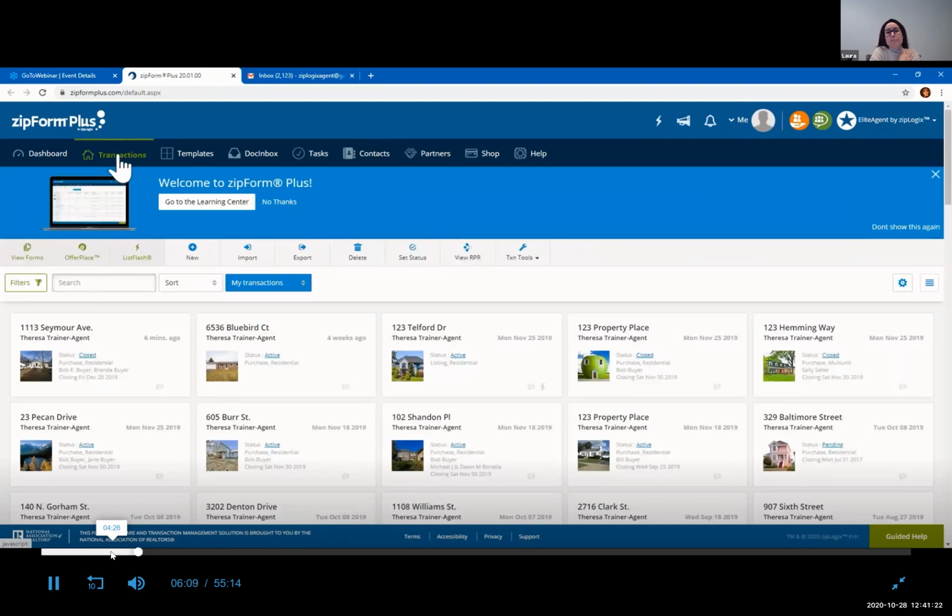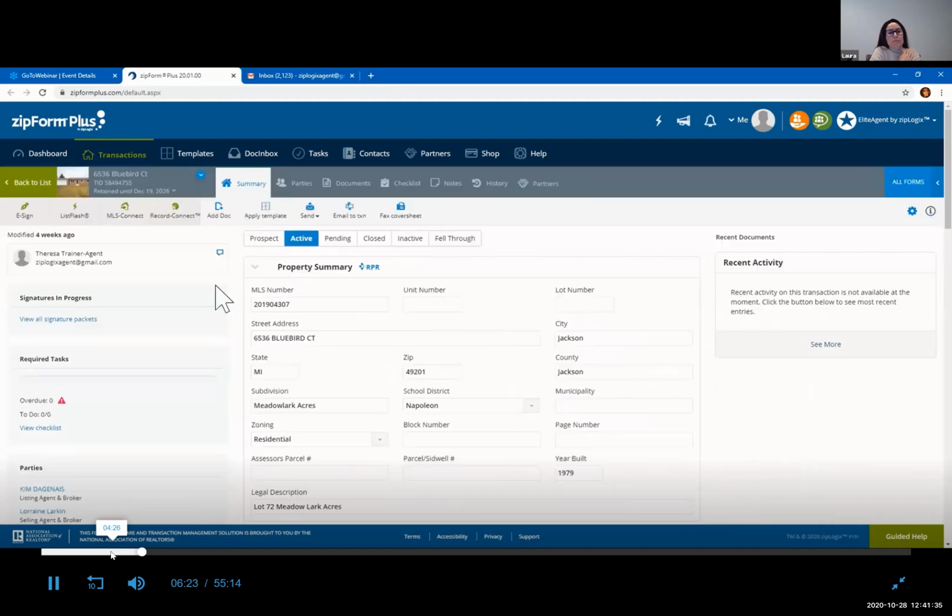So I'm going to return to my transactions page. And now that we've configured our account, we can start to set up an e-sign packet. So in order to do that, I am going to open up one of my transactions. We'll do this one. 6536 Bluebird Court. So I've opened it up.